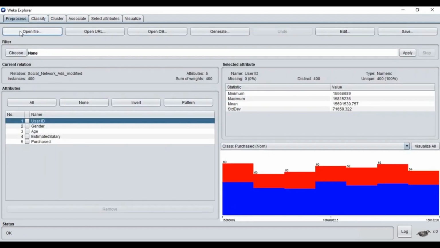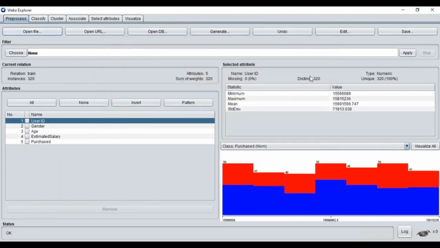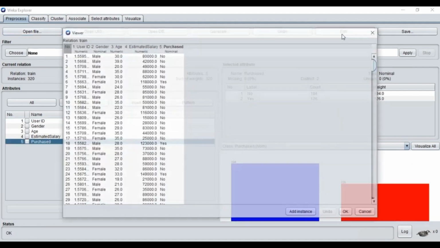To demonstrate this, I'll first open the file that contains the training data, which I've already divided. This is the training data, and as you can see, it has been manually prepared rather than generated by the machine.